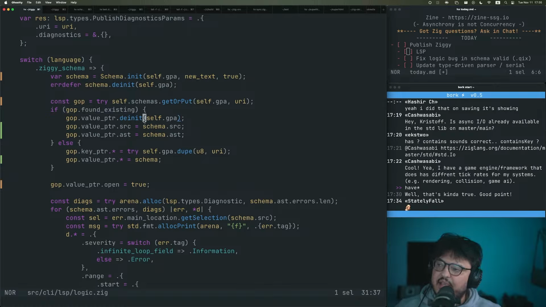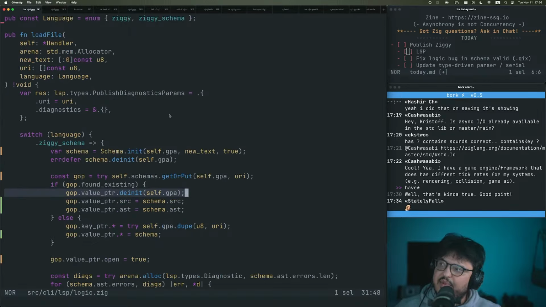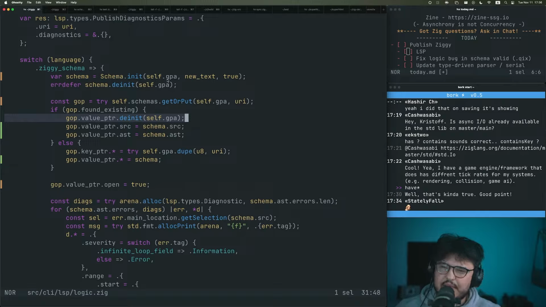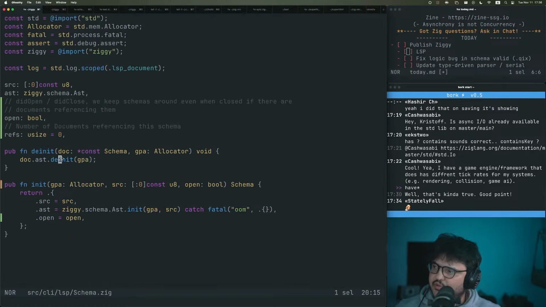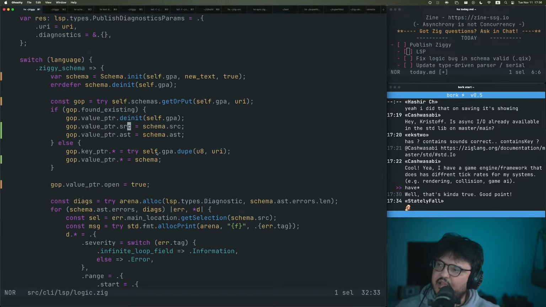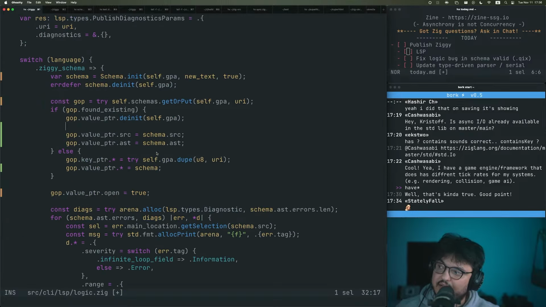So if that is the case, we de-init what we had before. The reason is that it might have been updated in the meantime. Like this is an open. Chances are that it is the same, but it is not guaranteed. So let's make sure that we reanalyze it, etc. So if we had that thing open, we de-init it. We set everything to the new source, the new AST. We probably need to free the old stuff. And here we are doing the init on the AST, but we're not freeing the old source. So we should also do that.